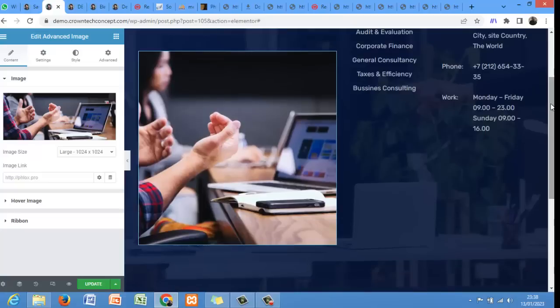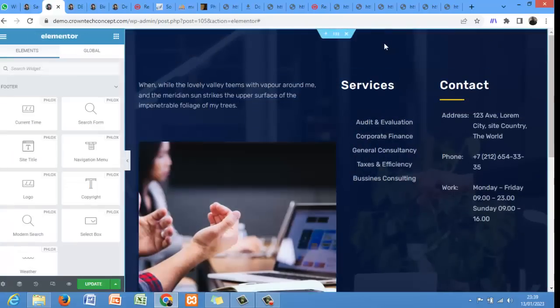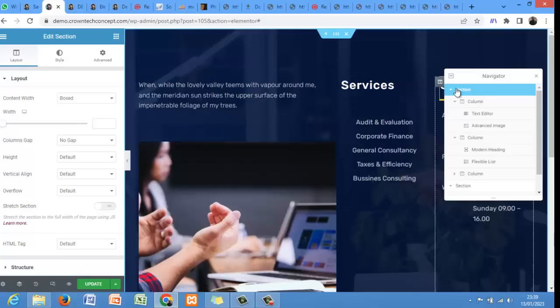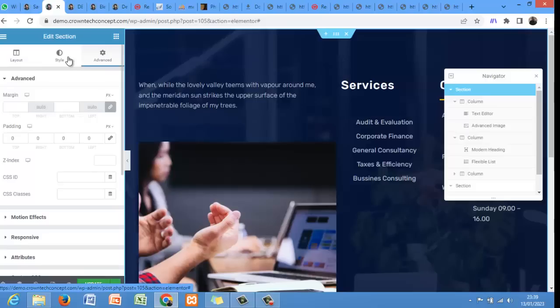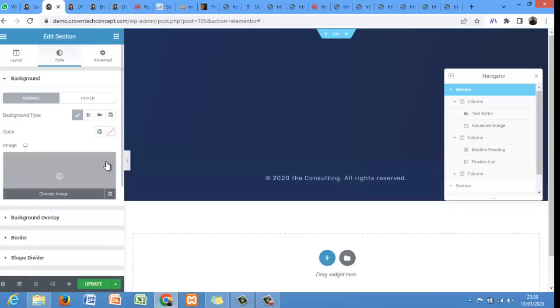Now this background, how do we remove it? Click on the section, and if you are unable to click on it to select the section, just click on this one. This navigator is going to show you the section. Then come to this place, remove it. Can you see? You have removed it.